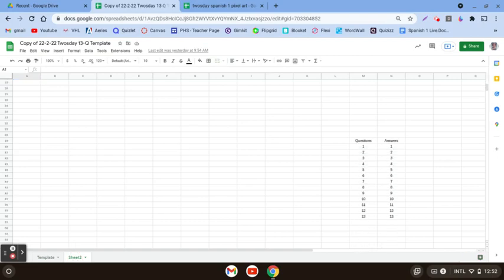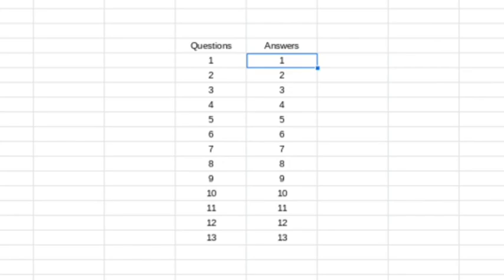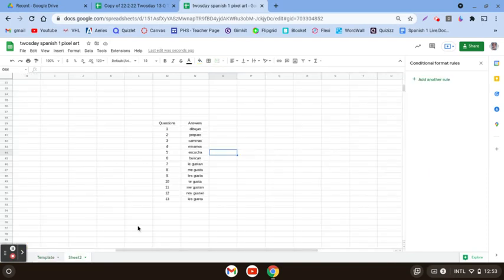There it is right there. Usually just scroll down a little bit and you'll see them. So you don't need to change anything in the question column, but just change your answers to the right answers. So if you look at mine, for example, on my sheet 2, that answer for number 1 was dibujan. And then I go through and I change it to what I want it to be.